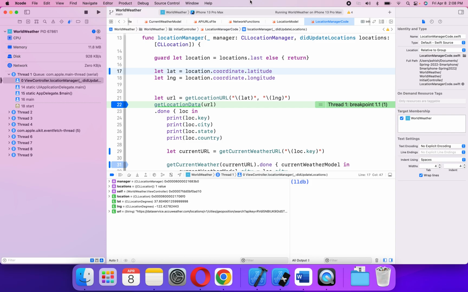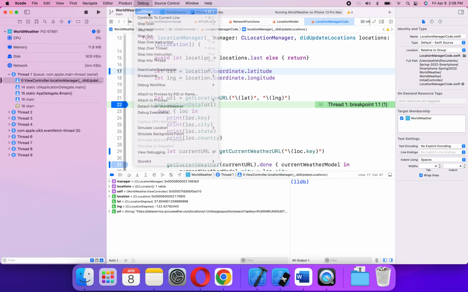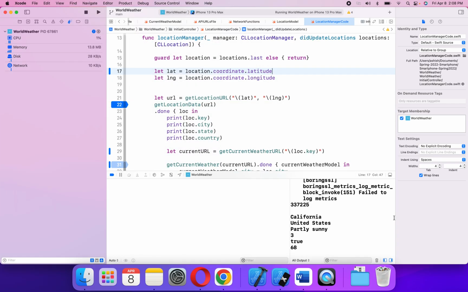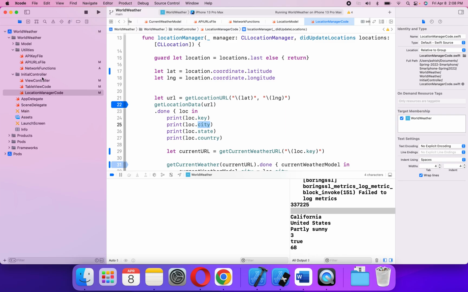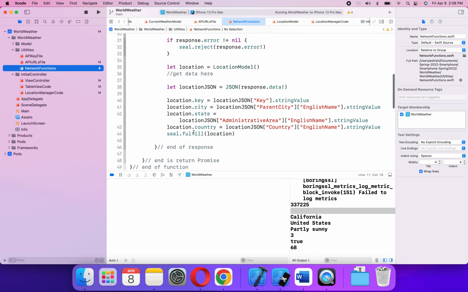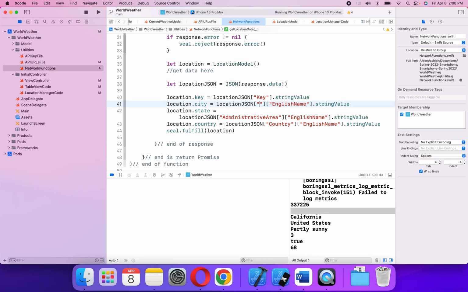So at this point, let's say debug, continue. Okay, so we are getting 3237225. City we are not getting. This one, we got the key. We did not get the city. So why are we not getting the city? Let's actually see where that is. Network functions. Where is the city? I think we changed it to parent city, but we will actually change it back to this, and I think this should work now. So we'll run this again.